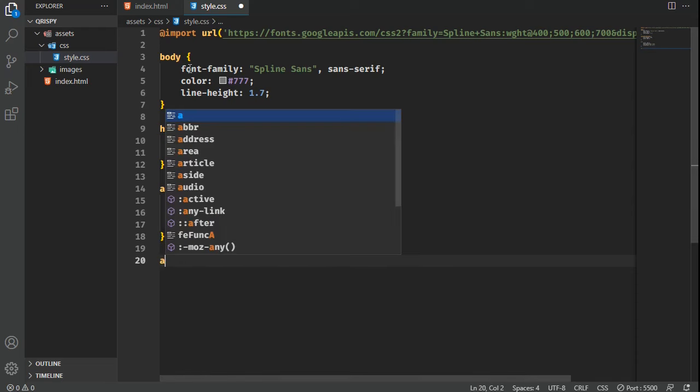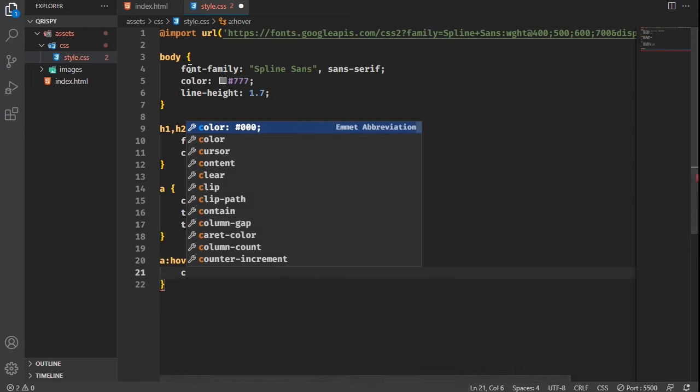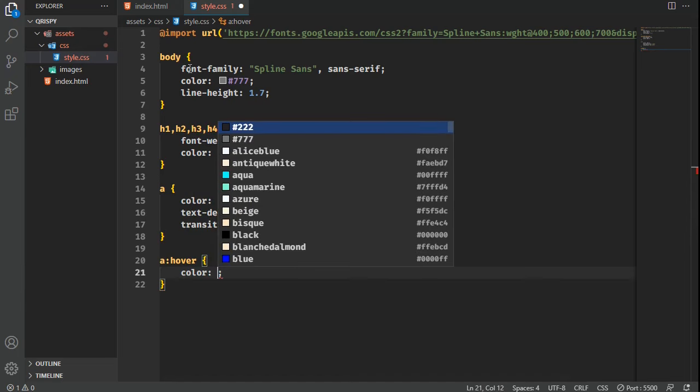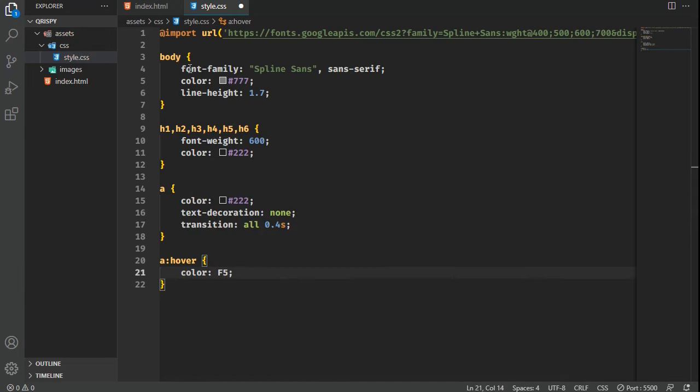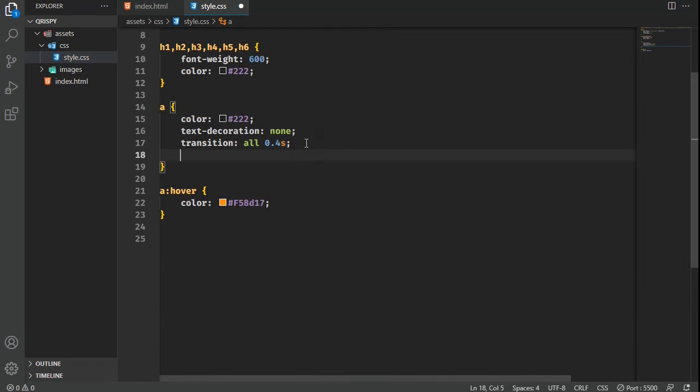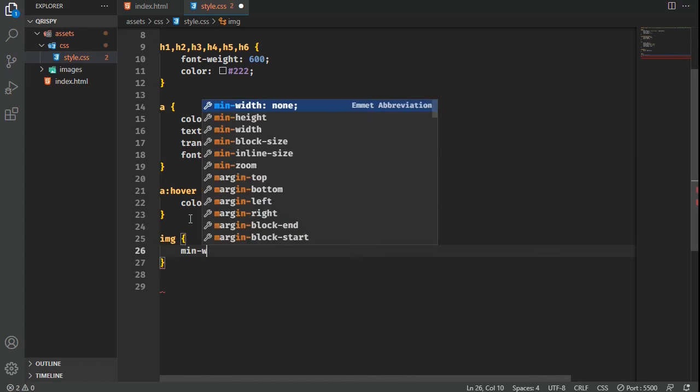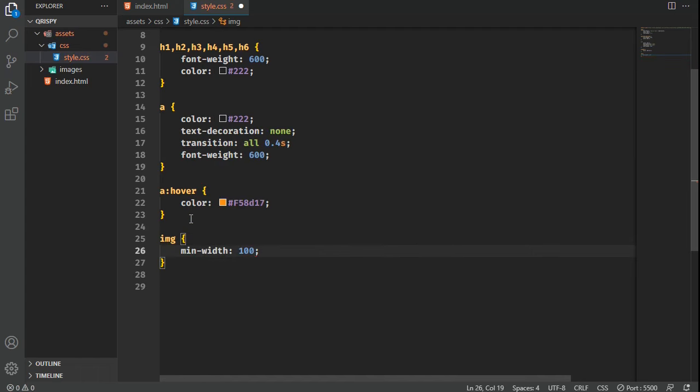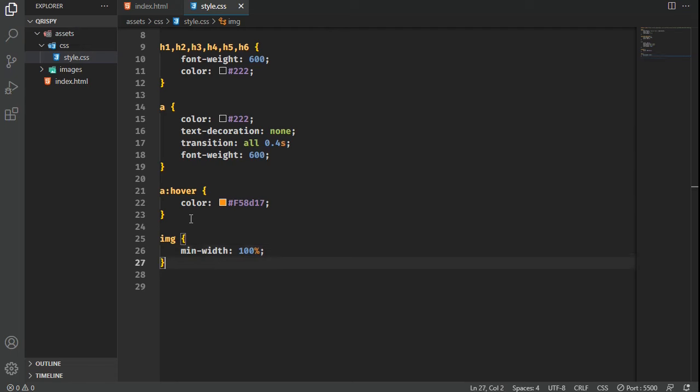Okay, and on hover I'm gonna change the color to F5AD17, and I'm going to include the hash. So this will be our brand color, and also I'm going to give a font weight 600. Okay, and then I'm going to select the image. I'm going to give a minimum width 100%. Oops, 100%.